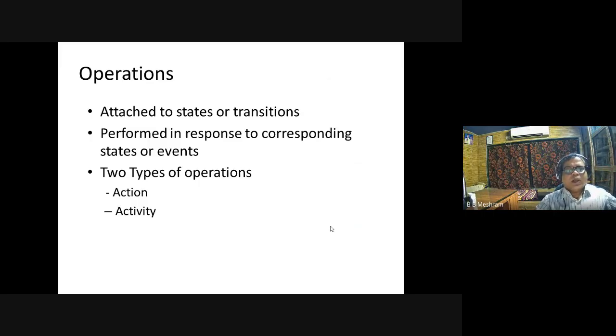Now we will study operations. Operations are attached to the states or transitions. Operations are performed in response to corresponding states or events. There are two types of operations, action and activity. So I said operations are attached to states or transitions. So action is an operation which is attached to a transition, while an activity is an operation which is attached to states.